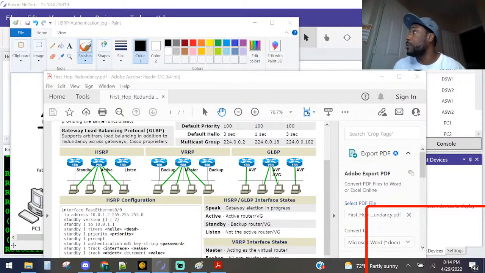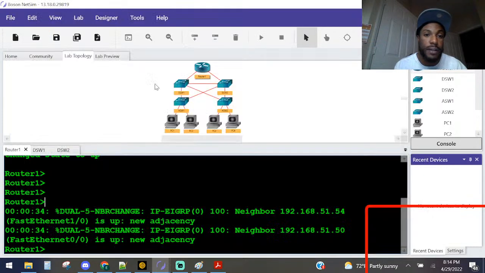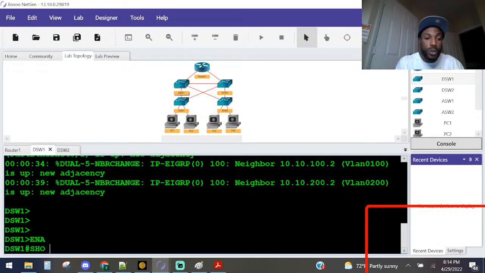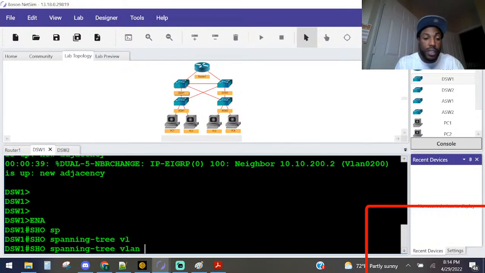And I'll tell y'all what we're going to do. 1, allow time for the network to converge, which I've done since I've been talking y'all ear off. On DSW1, display spanning tree information for VLAN 100. So let's do that. DSW1 for VLAN 100. We'll go enable mode, show spanning tree, VLAN 100.